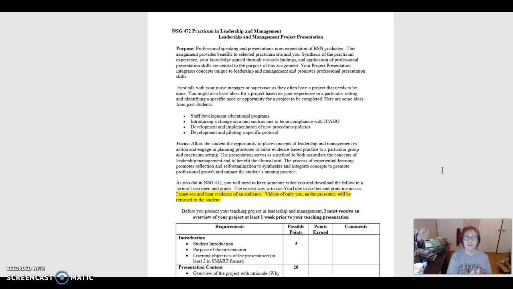So what I want you to do is to think about things you've learned as you've gone along in this course and what it means to you for this paper. So you're going to integrate all of the concepts unique to leadership and management in your professional presentation. So the first thing you want to do is talk to your preceptor, because sometimes they have a project that they need help on. So here is what you might do.